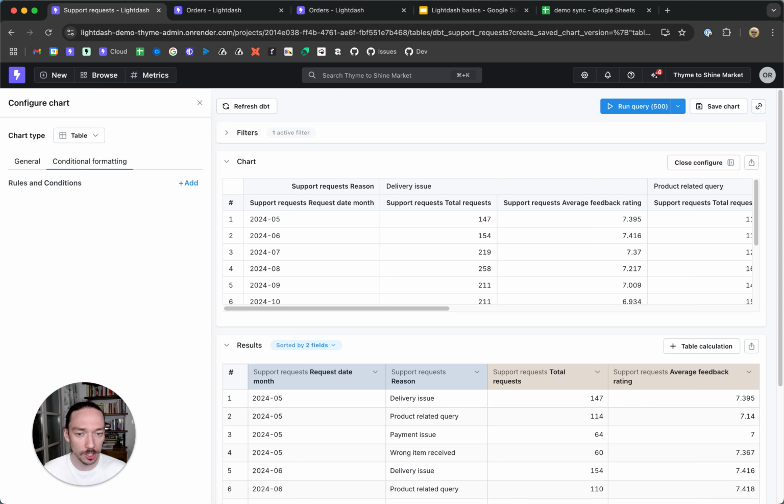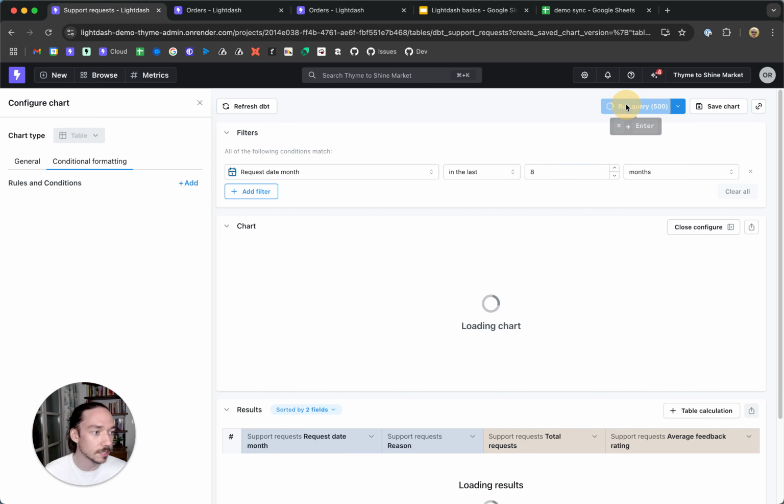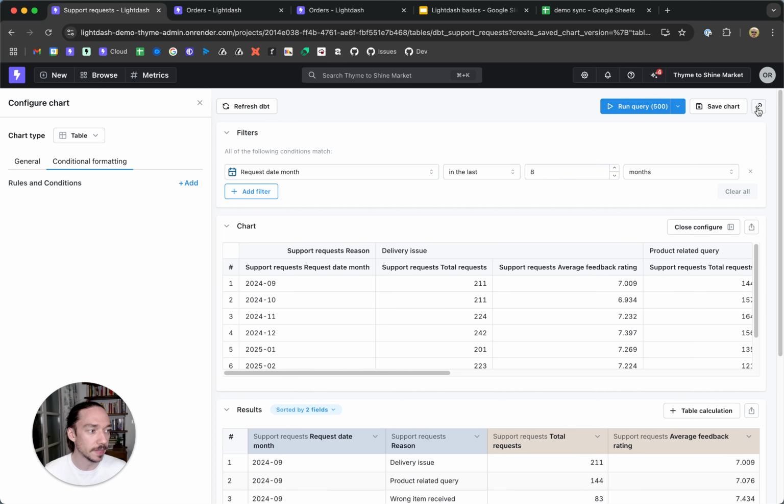Once you are happy with your chart, there are a few ways to share it. You can send the link to anyone at your organization without needing to save the chart. This is super useful when you just want to convey some ad hoc analysis, and it's not something you're going to come back to very often. And get a small version of the link. You just click this copy link here, send that to a colleague. They will see exactly what you're seeing here on your screen. And if you were to change things, for example, change the filter to 8 months, run this query again, this link is now updated and it will show just for 8 months.